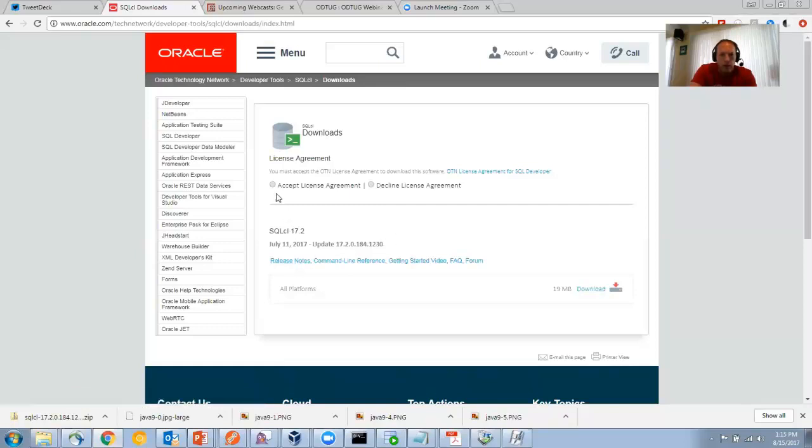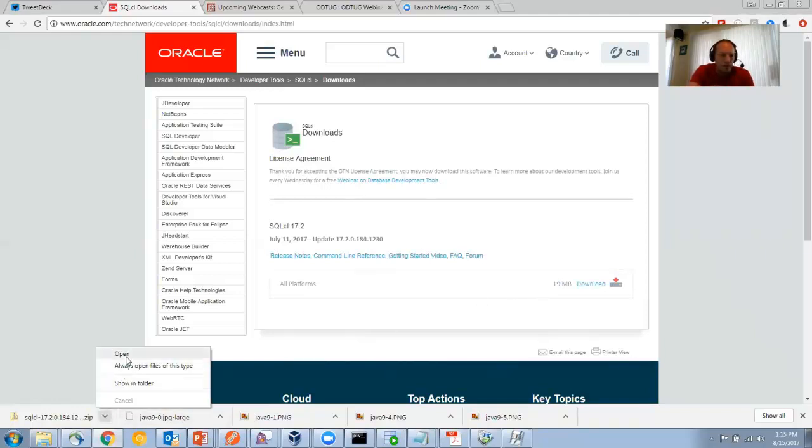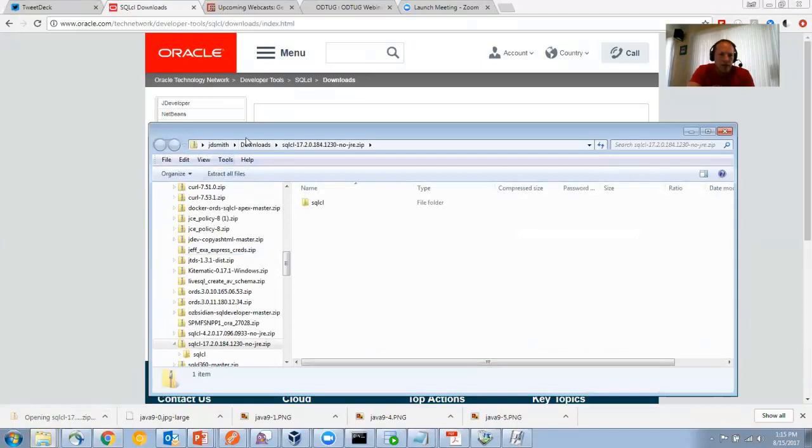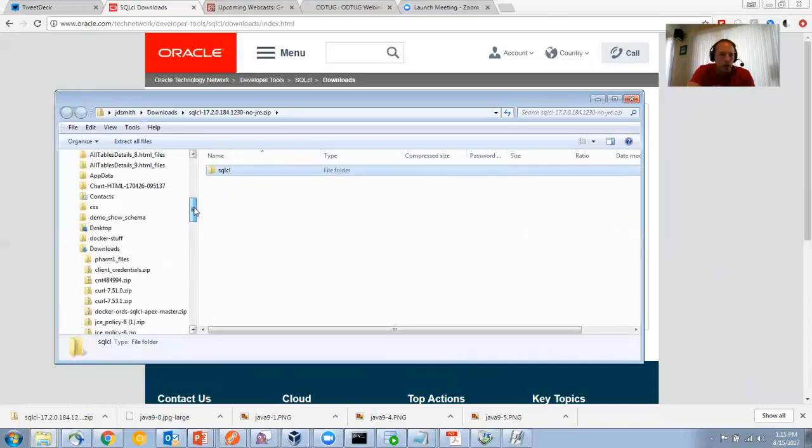Doesn't matter what OS you're on, just accept the download, hit that. We've let it creep up to 19 megabytes, but it's still really, really small. It's much smaller than an Oracle client, even the instant client. And it's not an installer, it's just a zip file. And inside this zip file is the app. So just unpack or extract this on your machine where you want it to go.